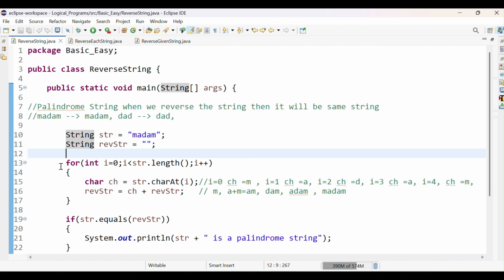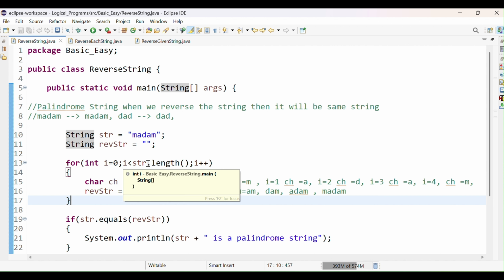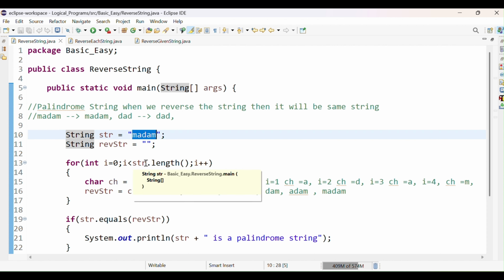Now this is the important for loop. We are reversing the given string. Here int i = 0; i < str.length(), the length of the given string, that is madam here; i++. So this loop will execute from 0 to str.length(), from 0 to 5 here. Then char ch = str.charAt(i). For each iteration the value of i will change from 0 to 4 here, because i is less than 5, so it will work from 0 to 4.